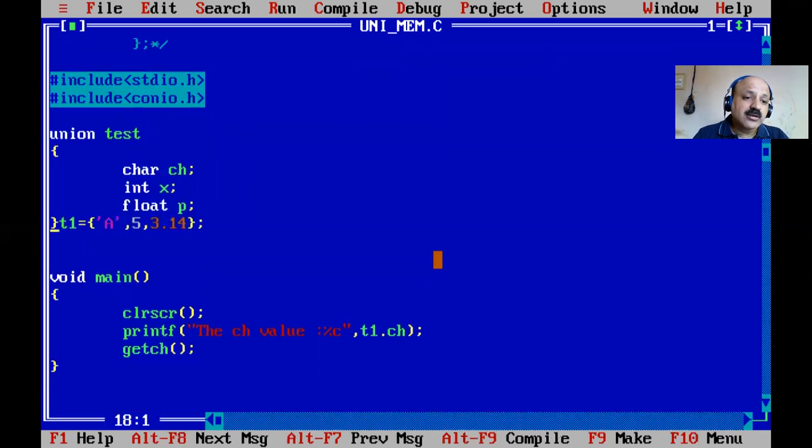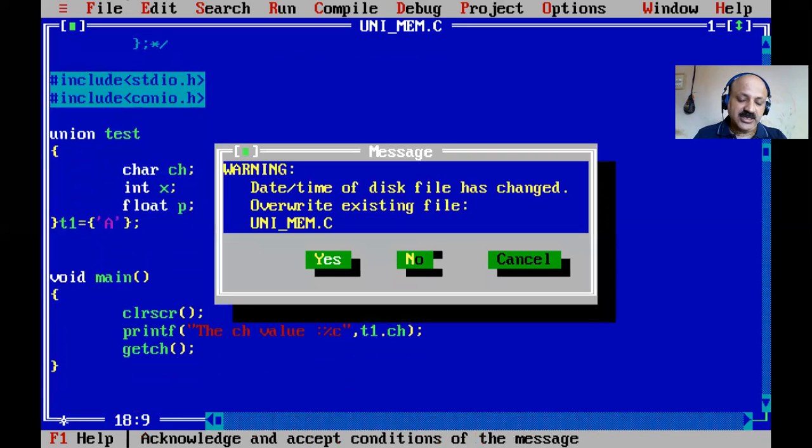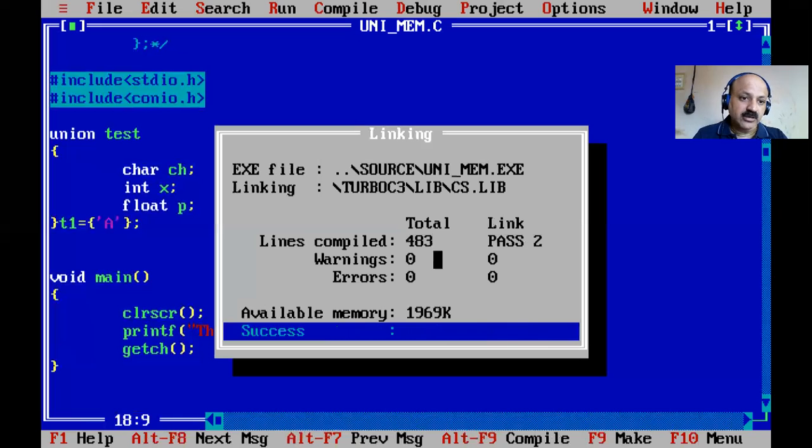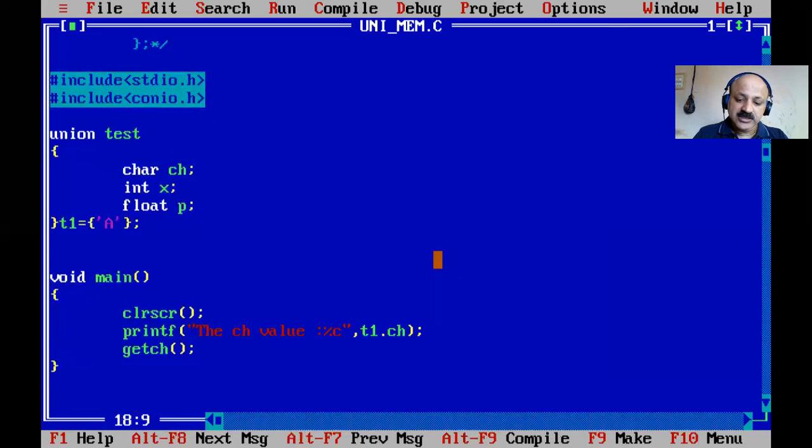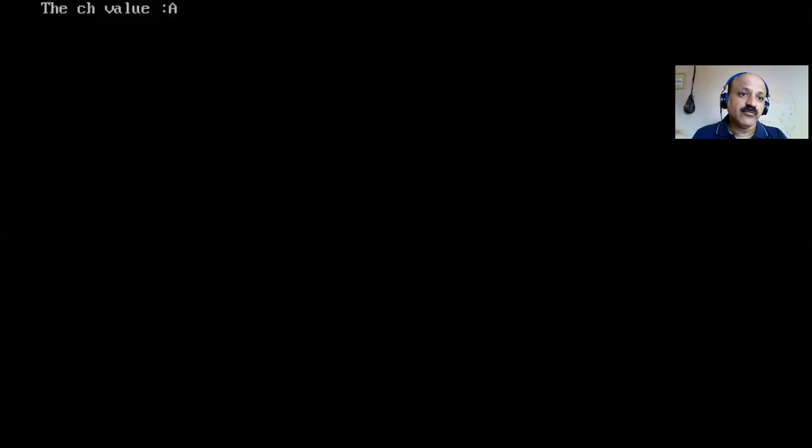Here it does not support initializing all members at the same time, like in a structure where we can initialize at the same time. Here you can refer to only one member at a time. So we can provide only one member to initialize first. Now there is no error. Look, that is a limitation. Only the one character, capital A, is printed.